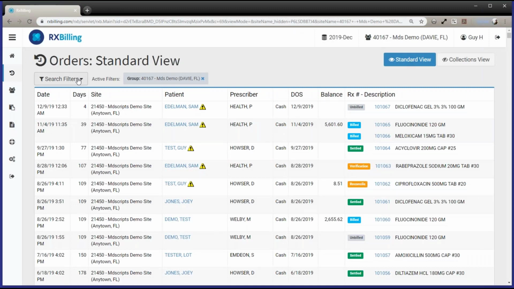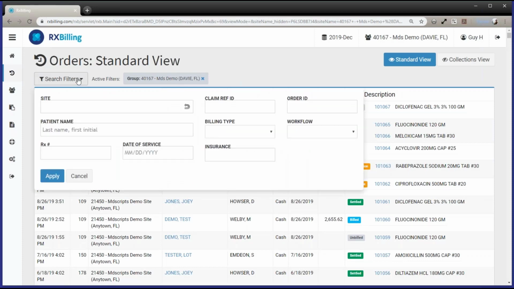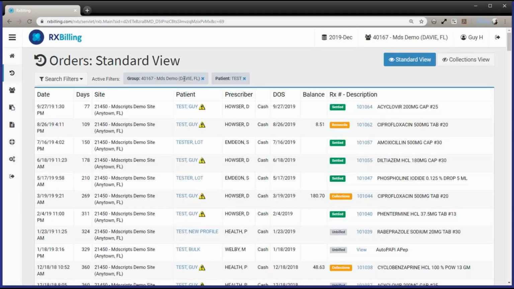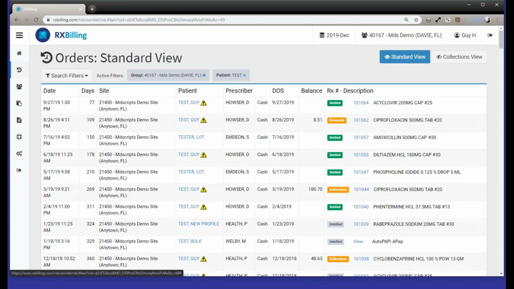Right now, all of the search filters you can access by clicking the search filter box in the top left, and this will give you a drop-down list of search filters: patient name, RX number, claim reference ID, order ID, our new workflow field here we can sort by, as well as billing type and date of service. So as we use the filters, they get applied up here to the top bar. And at any time you want to remove one of the filters that's been applied, we can click on the little X right next to the name.